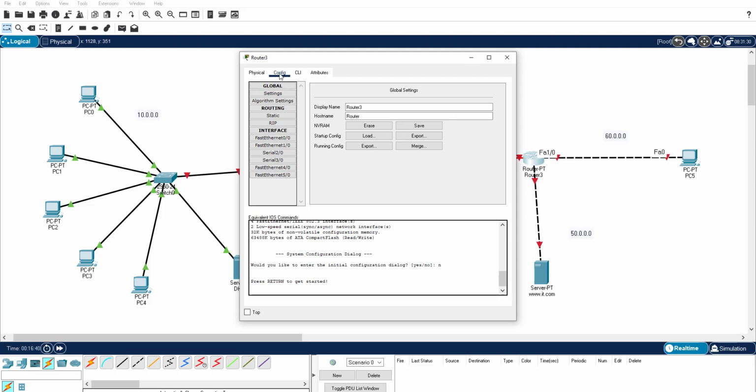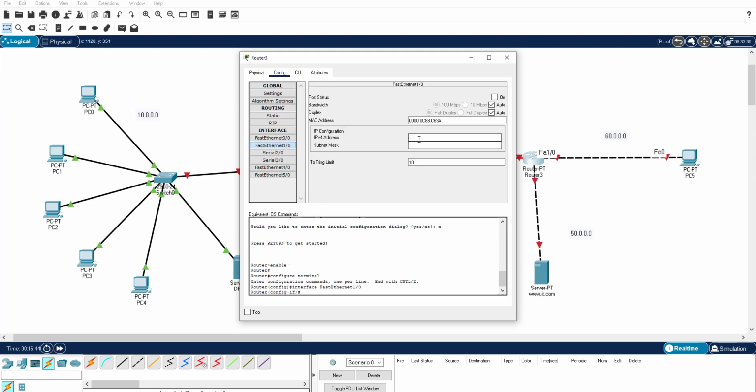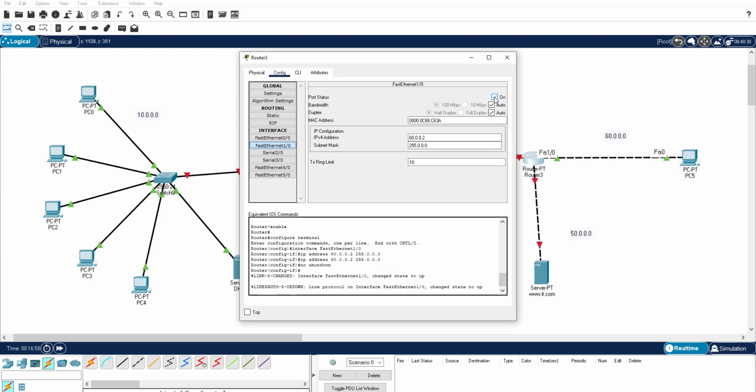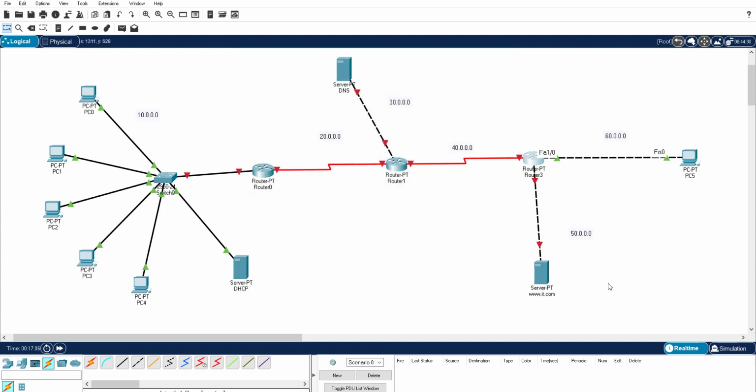So let me go for the config. Fast Ethernet 1/0, IPv4 address. The IP address is 60.0.0.2, which we already fixed. Then subnet mask 255.0.0.0, and then make the port status on. If you make the port status on, automatically you can see the color changed to green. Now let me go to the next one.